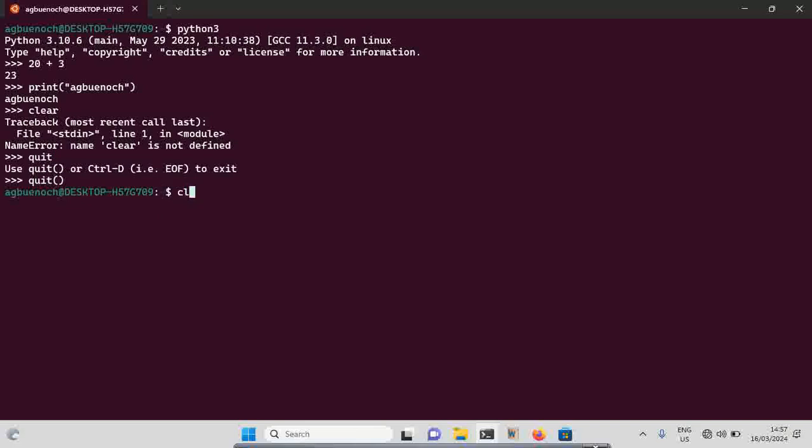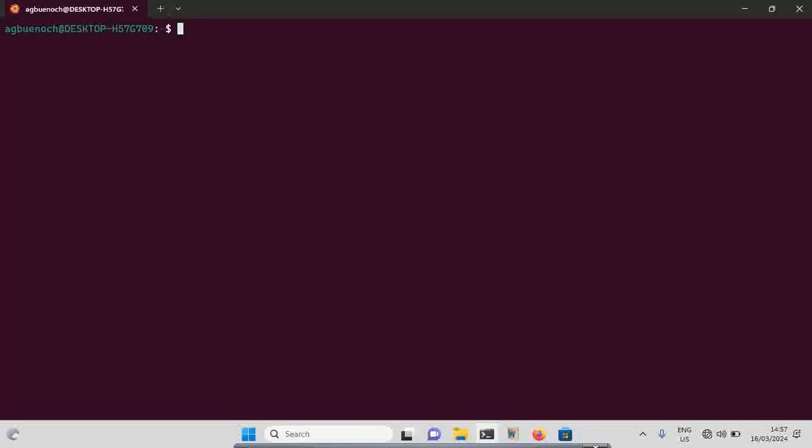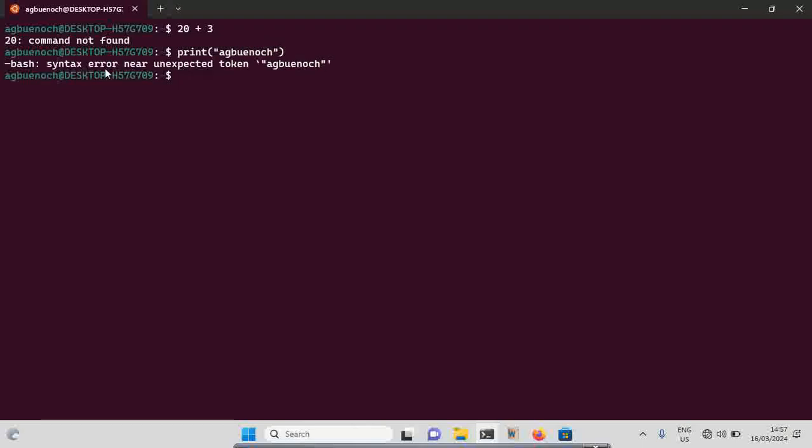Now I can clear the screen. Here we go, the screen is clear. For example, let's try 20 plus 3. It says command not found. Alright, I can say print Abu Enoch. It says syntax error. This is why it is very important to know how to navigate between the Linux terminal, the Python interpreter, and the help utility, which I'm about to demonstrate.